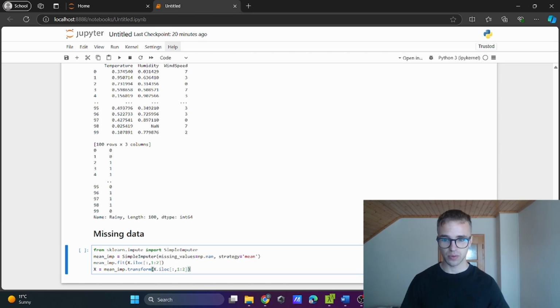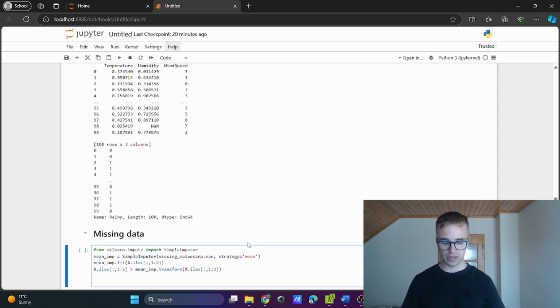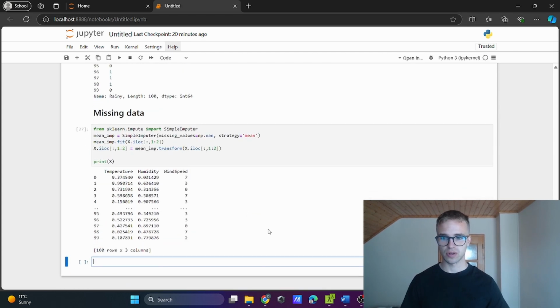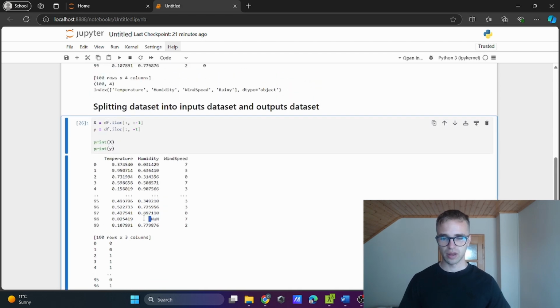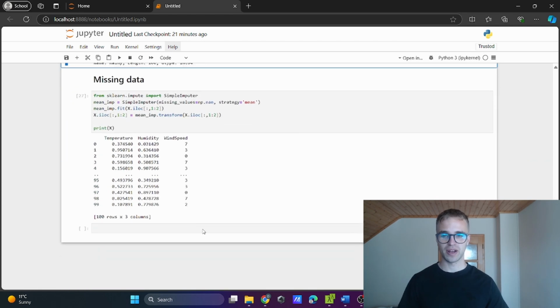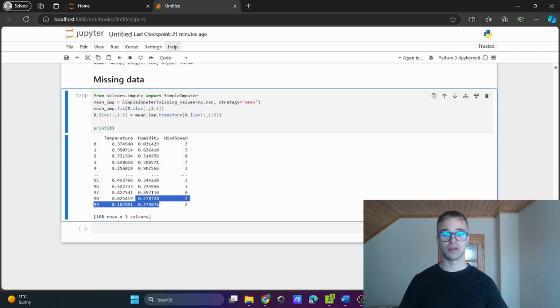This, and I want to transform only the humidity column. Now I will print out if it's working or not, and as you can see, it is working. In this dataset, the not a number was in the 98th row, and here is the mean, the average of all the numbers that are in this humidity column.